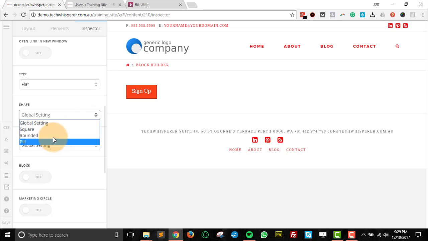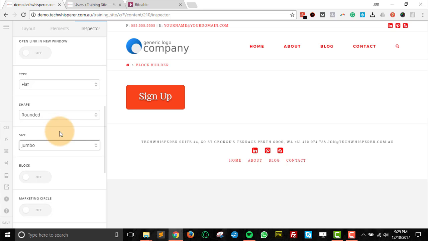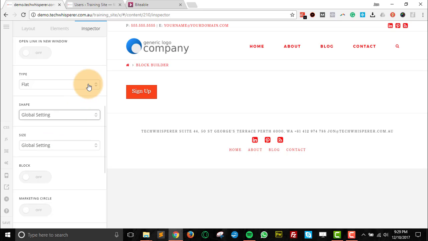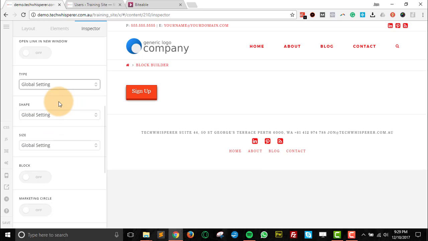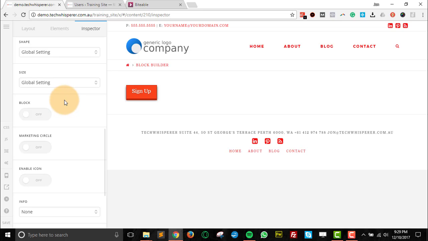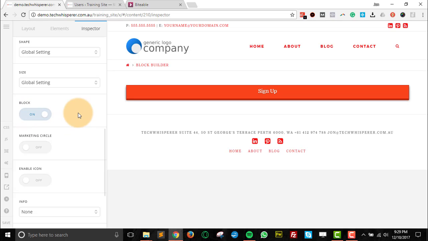We can also make it rounded, go through those, and then we can also make that really big if we wanted to. So there's a few options there that we can do and change, so you've got that to make it fit how you want. Next up is block. What that does is if you turn block on, it means the button is going to fill the width of the column, the container that it's surrounded by.